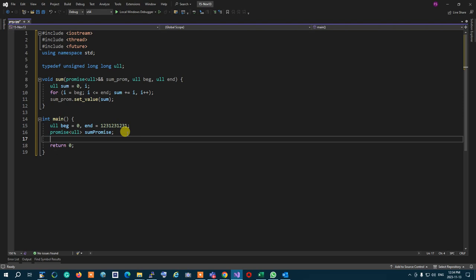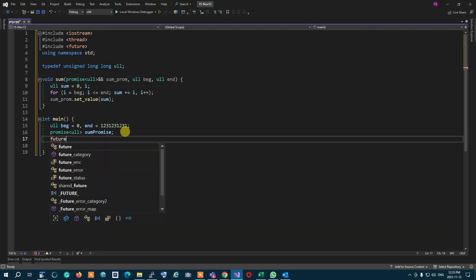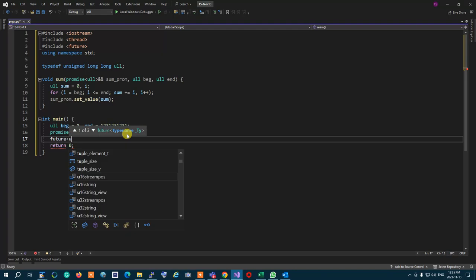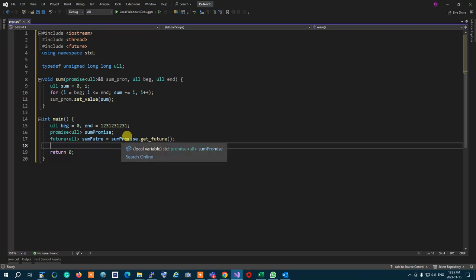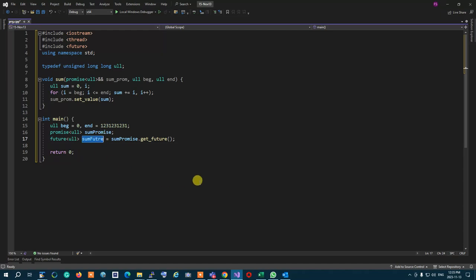Now I need to make this promise in future, so I have to create a future for myself to be able to do that. So I'm going to say future, a future that comes for an unsigned long, I'm going to call it sum future, and I'm going to set it to my sum promise's get future. So this sum promise of mine, it's not done now, but it's gonna be happening in future. When it happens, its future will be returned to me.